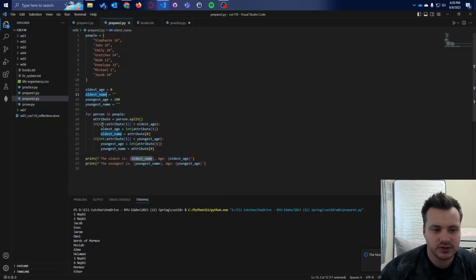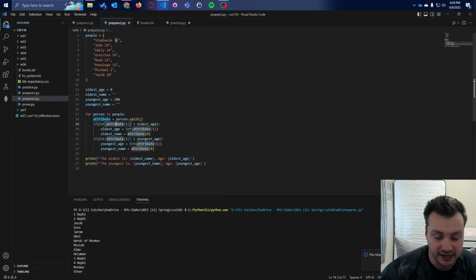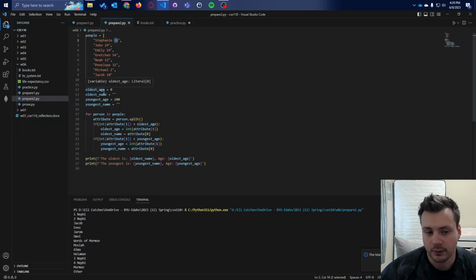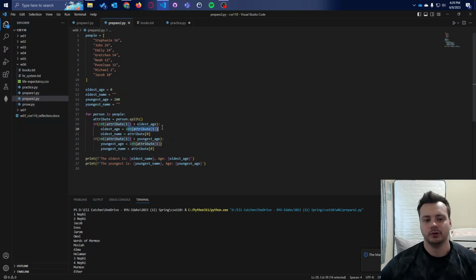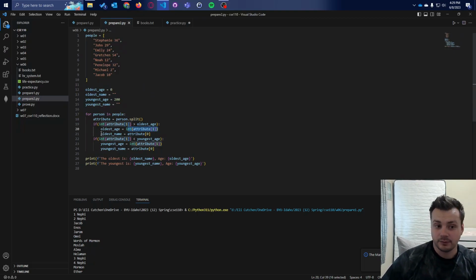And as you come through here, you say if attribute 1, which is the age, if attribute 1 from what we're looking at, so if we look at attribute 1, there it is, if that is larger than the oldest age, which at this moment is 0, then oldest age now becomes an int of attribute 1. And then you also want to take the name of the person, so the oldest name is also equal to that. So oldest name now becomes that attribute.